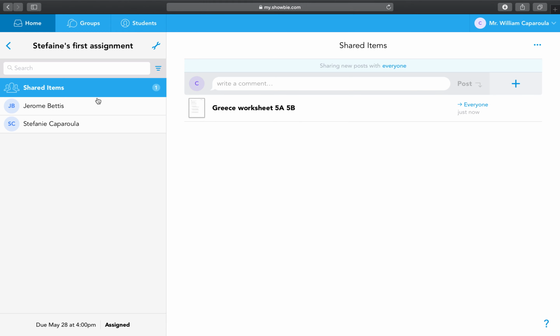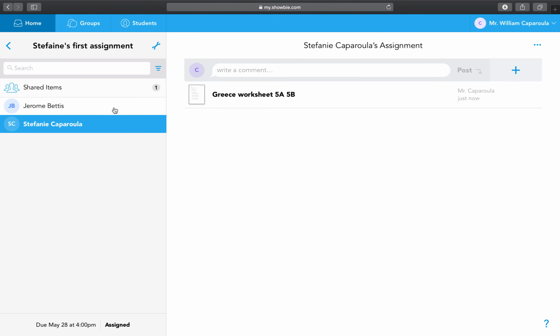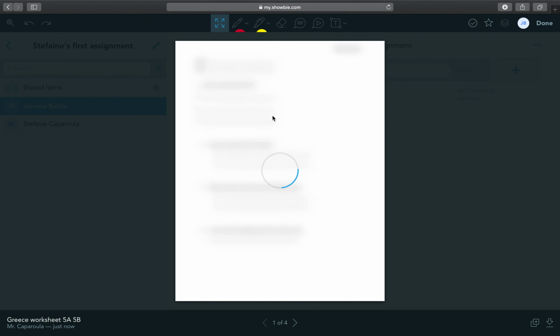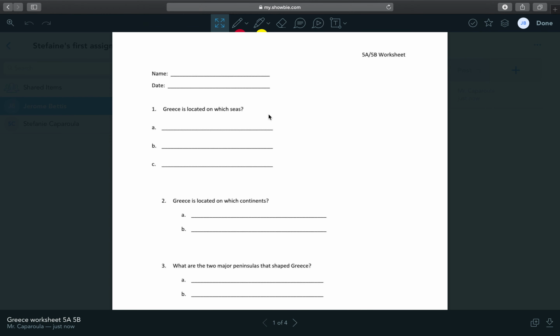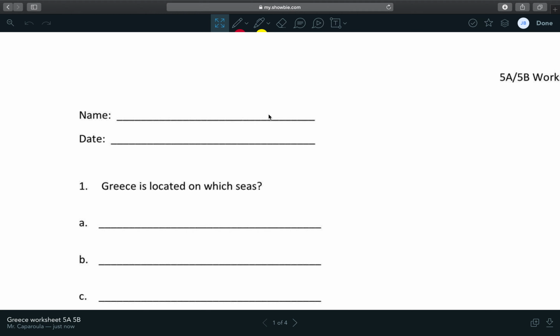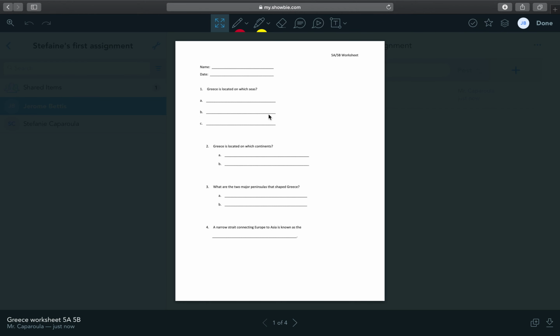And if I click on the students, you can see it's under each of their names. Once a student clicks on the worksheet, this is what it looks like. They can zoom in and zoom out to do their work. Steph's going to go ahead and give you guys some of the features that you see up here on what they can do for the assignment, and you guys will see how easy this actually is.